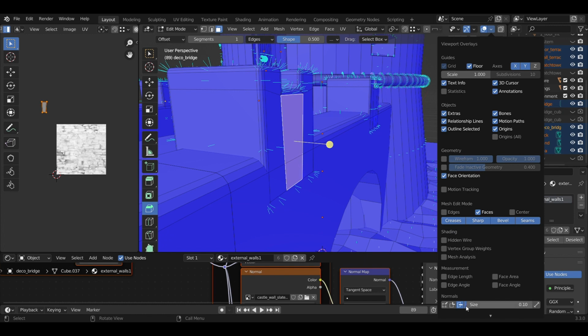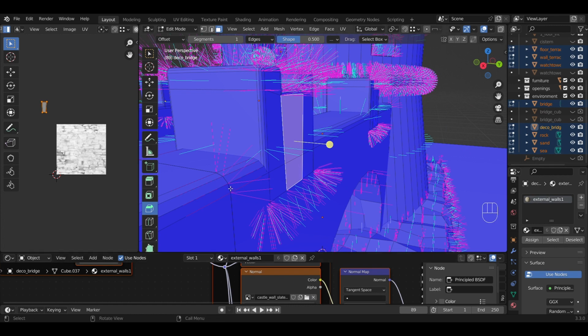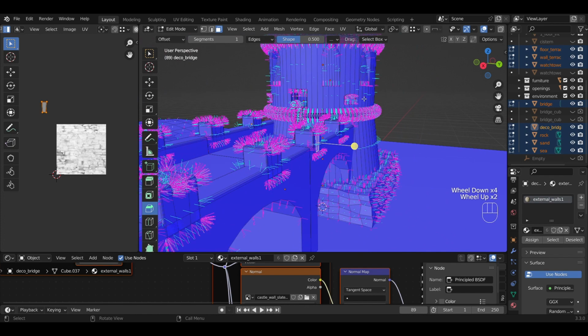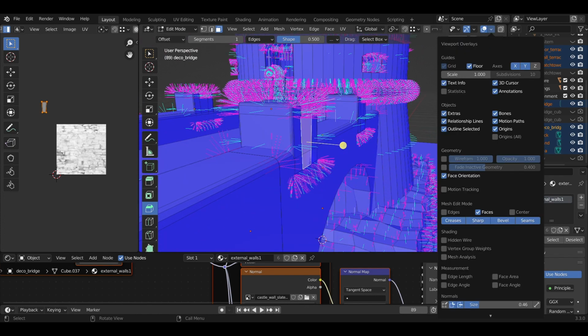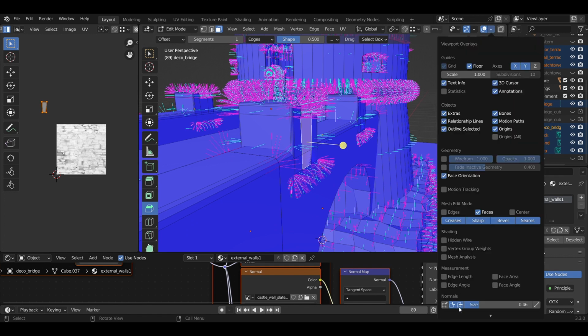We can also stretch the segments to make them more visible, and we can also have normals displayed for vertices. We will deselect these for convenience.